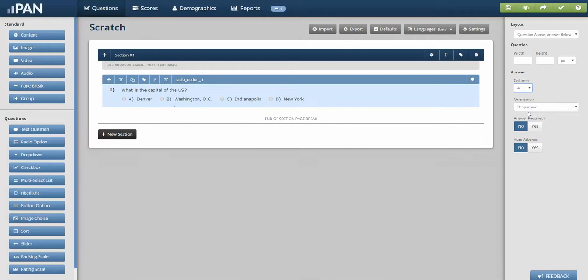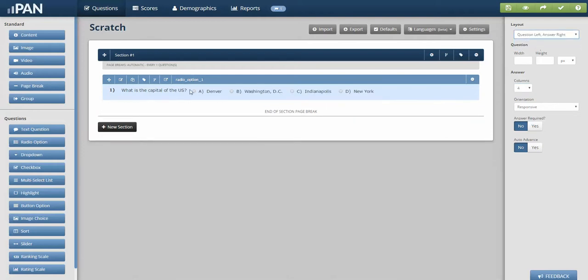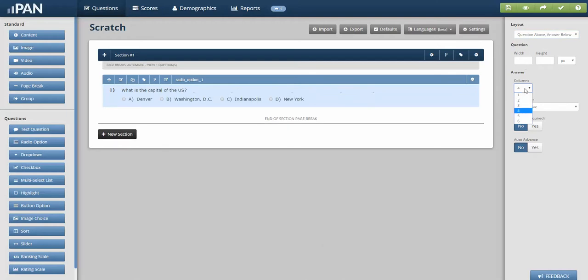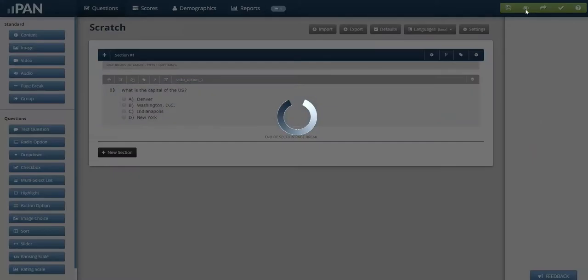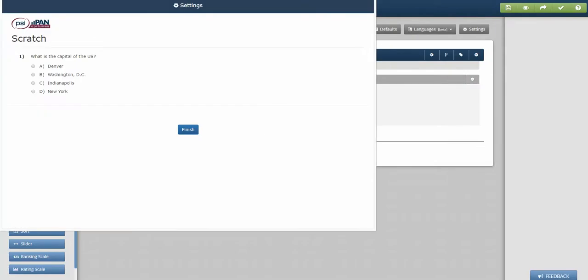I want the responses to be in 4 columns. I want this to be left question and answer right, and I want to change the width of the question. Usually it's vertical, usually it's 1 column. You can require the answer, make sure it has a mobile responsive design as part of it. And then I can either save the test, which we'll hold off on, or I can view it in real time. So I've actually created my first test.